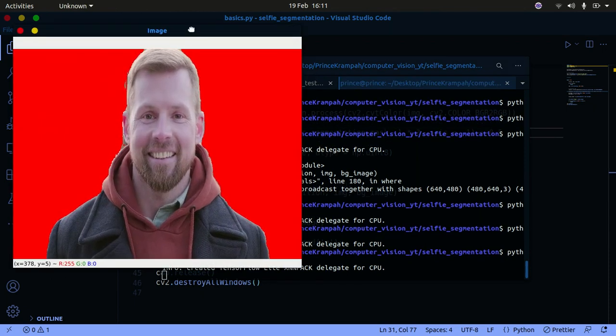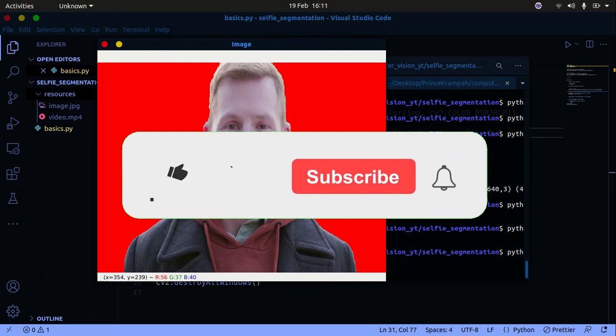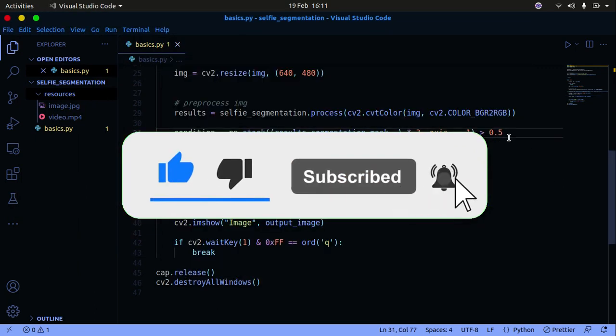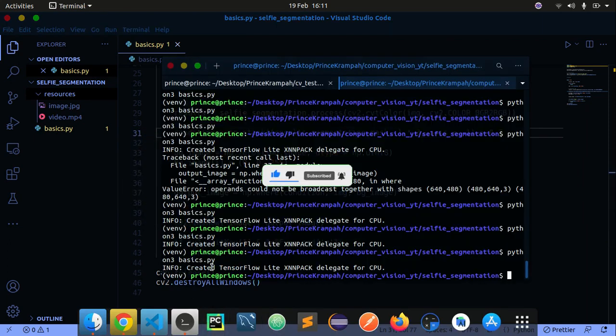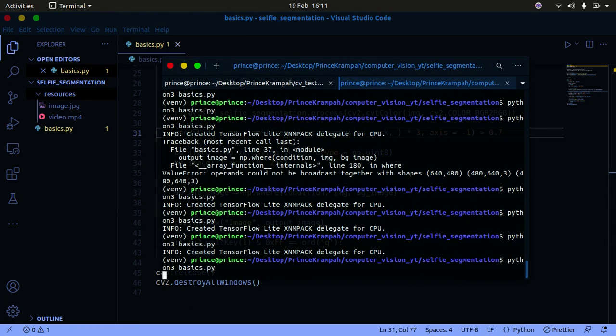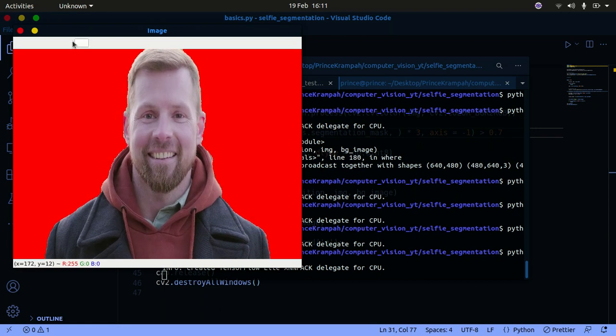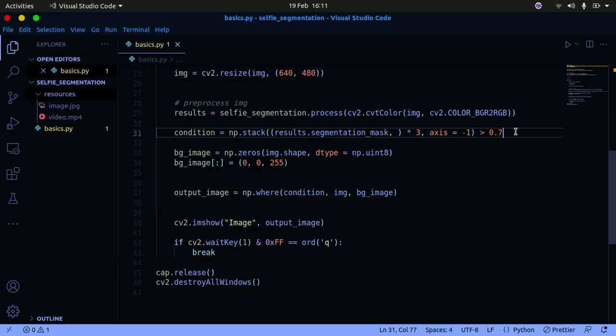Okay, I think 0.6 is the best one, because even 5 has some bit of effects. So what about 7? Let's try out 7 and see. Let me run this again. Yes, I think 6 would be a good value, so let me just keep it at 6 for now. 6 actually gives me a good effect.